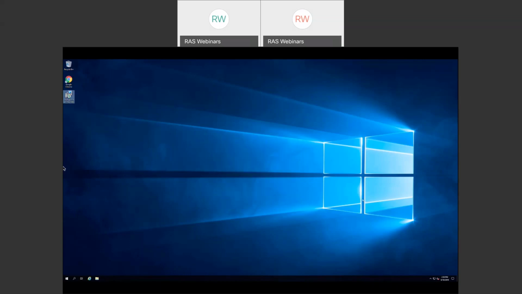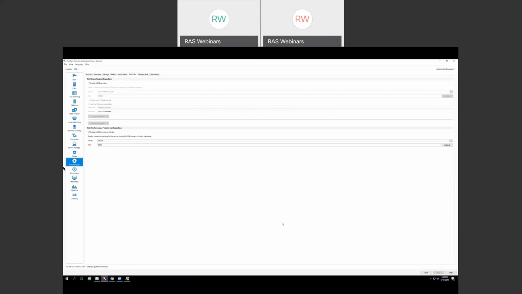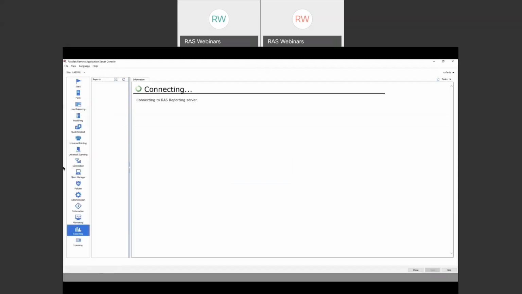And then I go back to the RAS console. And under administration and reporting is where you would enable this. And I go to reporting. I've already got it filled in. I've added RAS reporting view, and I've added my password for that account. Test the connection. Hey, it worked. And you can just click apply. That's it. So now if I go down to reporting, it'll take a second to connect to the database.